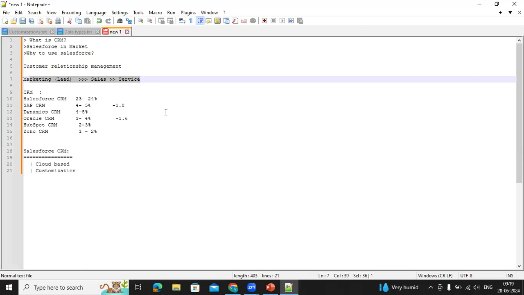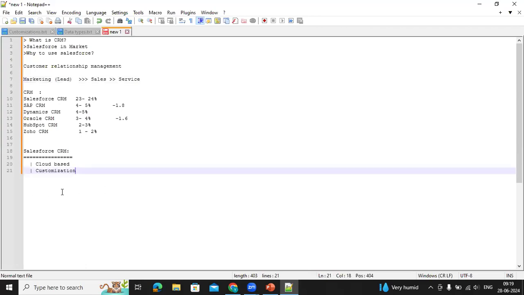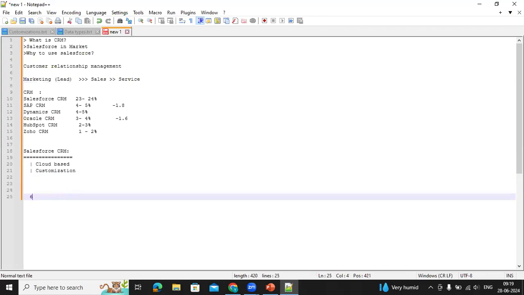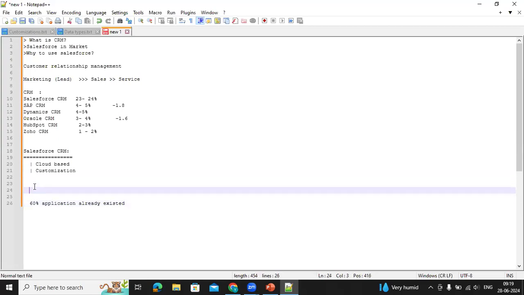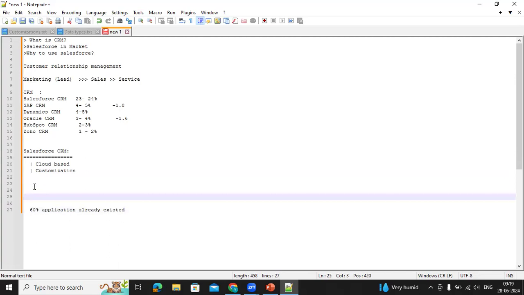That's what we are going to learn: what is available in the CRM. The functionality which is already available is nothing but the out-of-the-box features. That means 60% of the application is already developed and existing in the system, so that you can plug and play, build your customer database, and have leads, customer accounts, contacts, and opportunities.